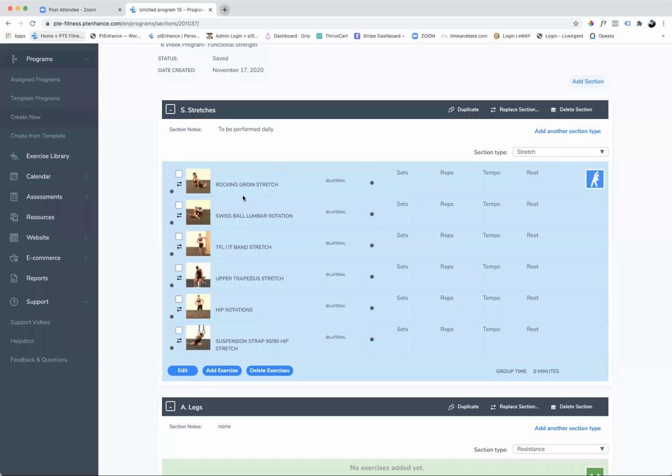Okay. Now remember, if there's certain things that I want to do, let's say, for example, when I do my programming, I have them do the same variables, right? Let's say I have them do maybe 2 sets, maybe 8 reps, the same tempo, all that good stuff. If you're going to do it that way, then let me show you a quick little pro tip here. Let me delete these real quick.